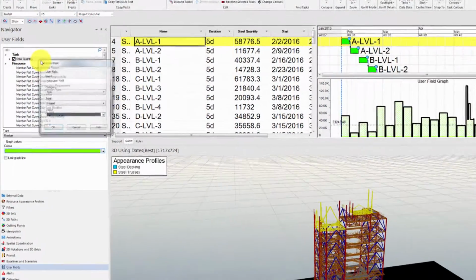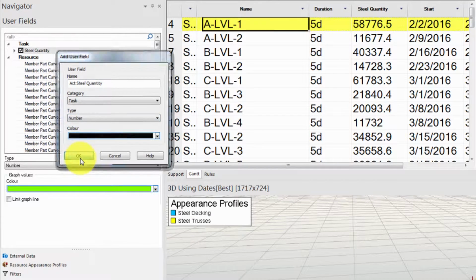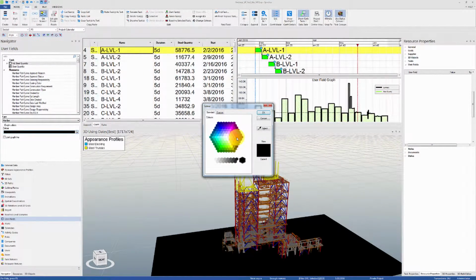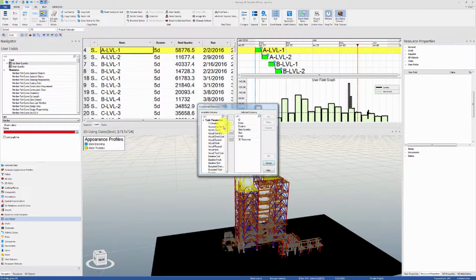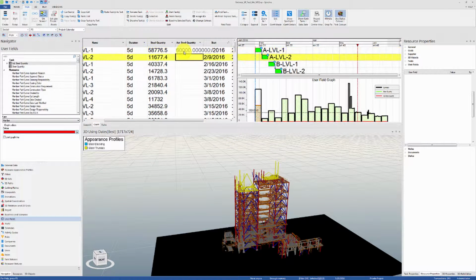To do that, let's create a new task user field called actual steel quantity and set the type to number. Let's also change the color of this user field to red so that it's easier to see on the graph. Now we can check the box next to the task user field so that it's added to our graph, and then customize the columns of the Gantt chart to include this user field so that we can populate it directly from there. We can then populate these values with actual quantities as we are moving through our project and compare to the design model quantities.